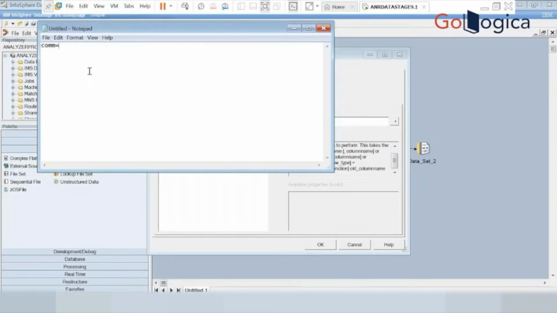Commission is equal to Handle_Null. Within the bracket, open the bracket. Now your column name, comma, 0. What is your column name? The commission column, COMM. That is your column. Commission, comma, 0.